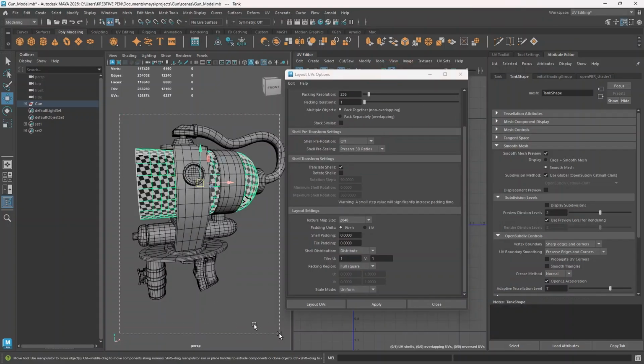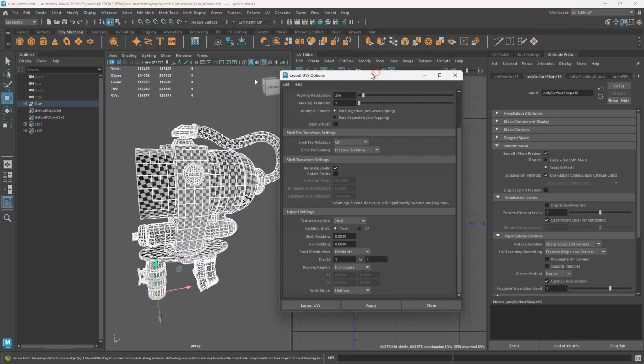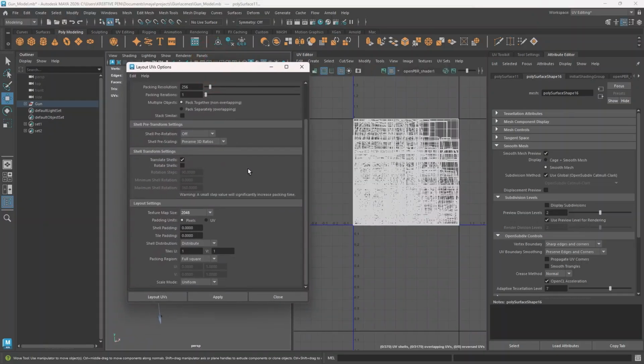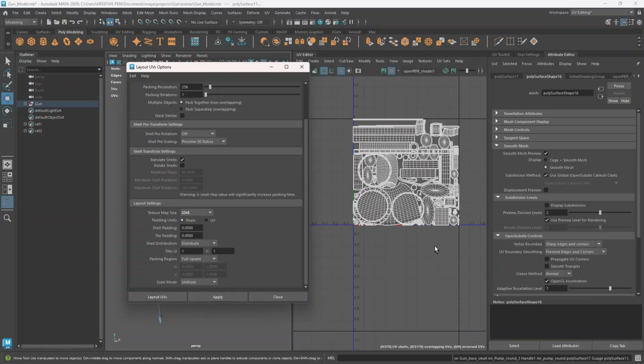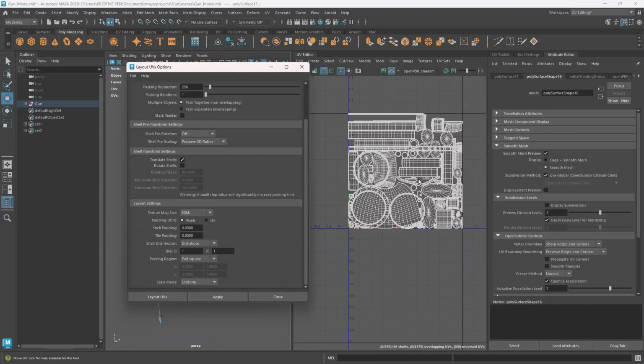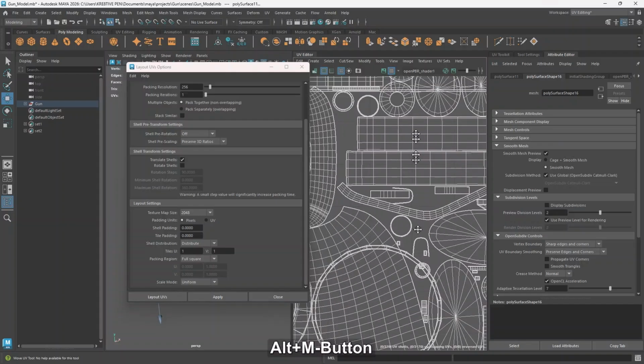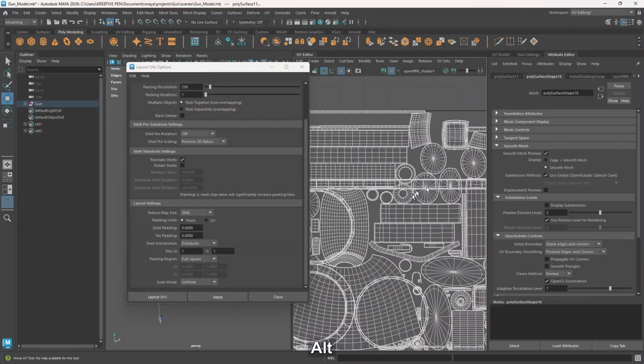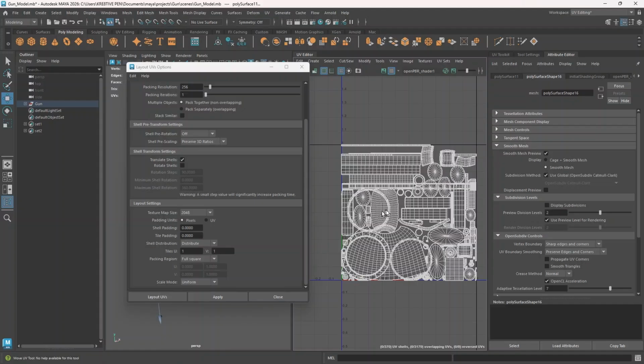So once you're done, highlight all your models again. And when you highlight all the models, just come down and hit on apply again, and that is going to lay out all the UVs properly for you. You can see everything is looking good, but now you can see that they are still overlapping. So we need to fix all this.